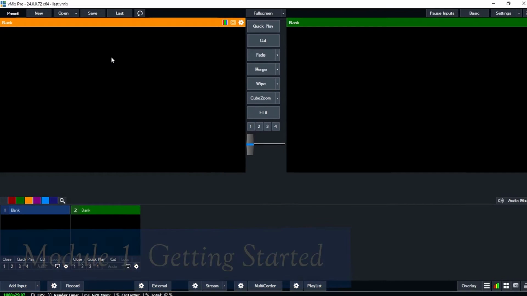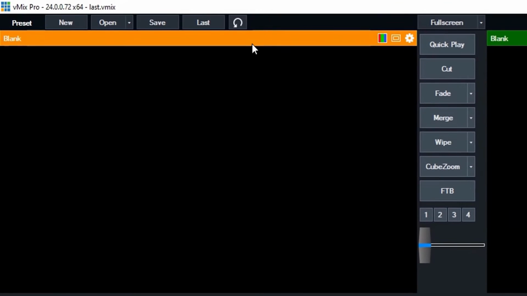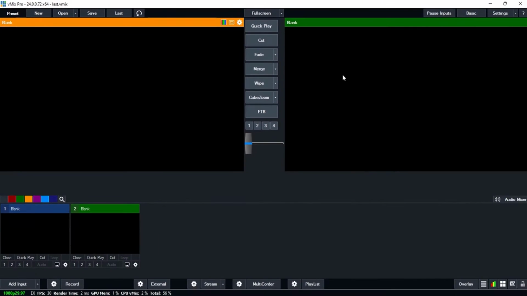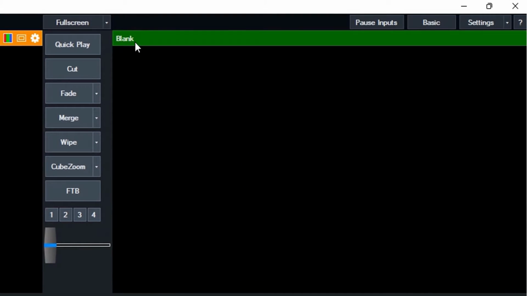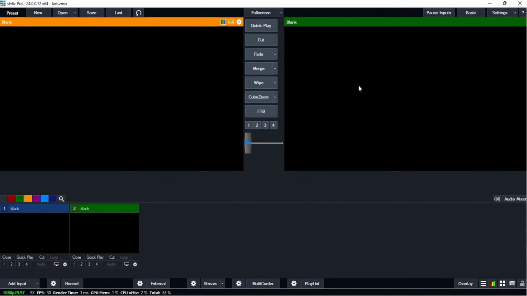The window you see at your left hand side with the orange bar at the top is your preview window, and the window you see at your right hand side with the green bar at the top is your output window. Whatever you do in the output window is what is being captured. This means that if you are streaming to Facebook or YouTube, or you are recording, this is the window the software will record or stream from.